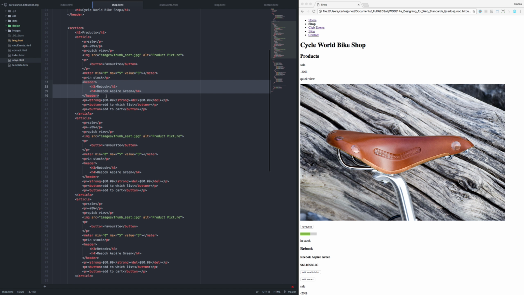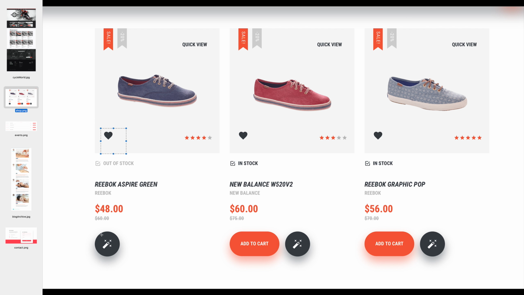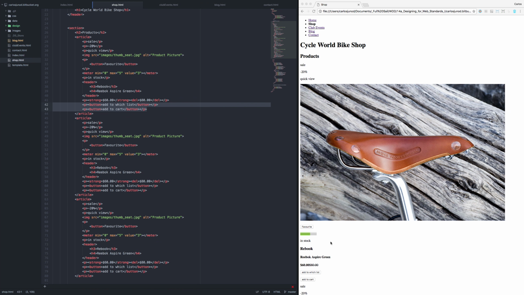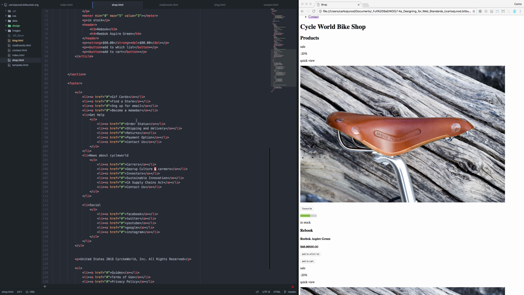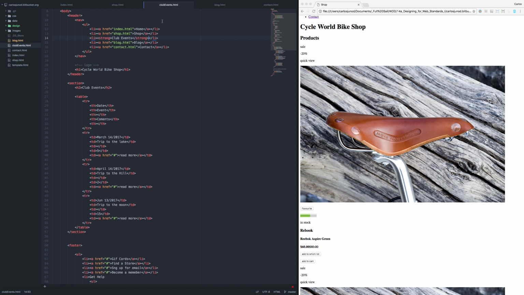And then the header of the product is the Reebok, that is the brand, and under the brand on the hierarchy level is the name of the product. So I'm thinking that Reebok, the H3, is one more important level than the name of the product. The same with those two buttons, add to cart and add to wish list, which are actions that the user could perform on the website.